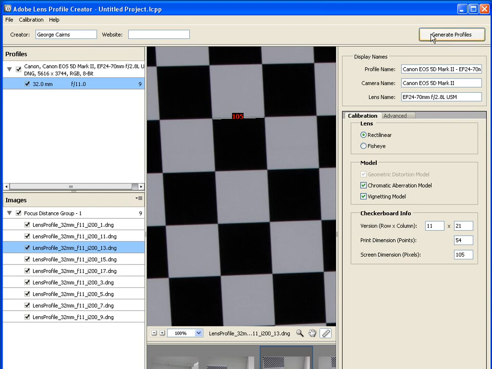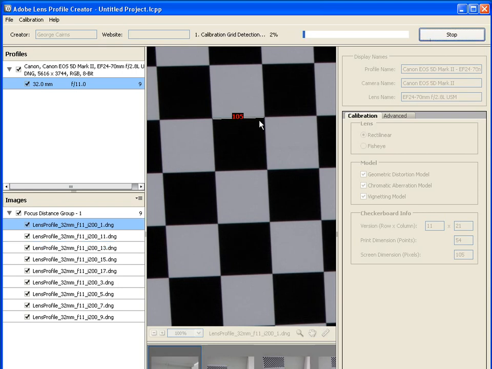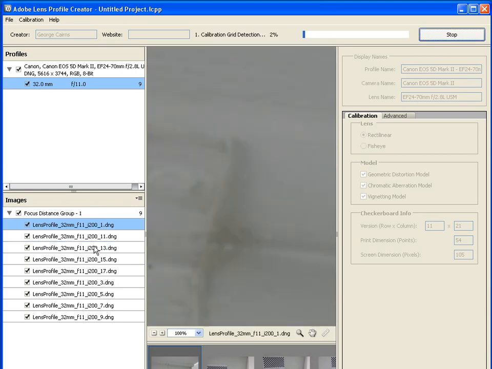So just click here, sit back and wait while the calculations begin, and it's going to work through the images one by one in this focus distance group to create our profile. So it might take a while as it's working through. You might even pop off and have a cup of tea, relax, and then come back and see how it gets on.